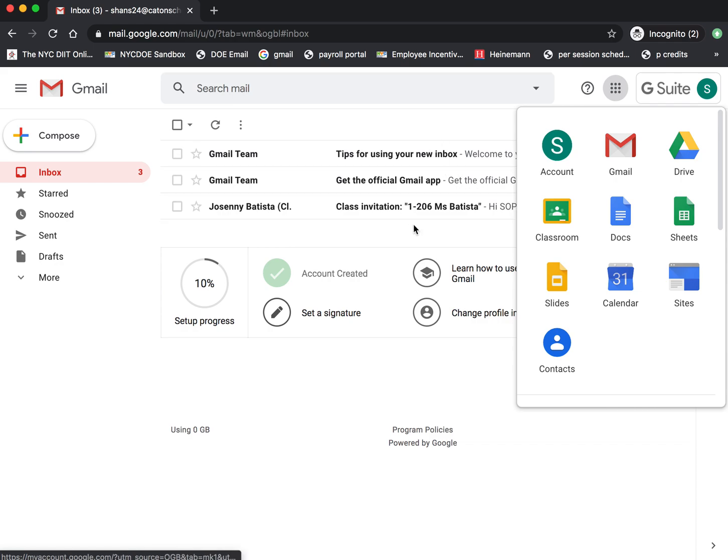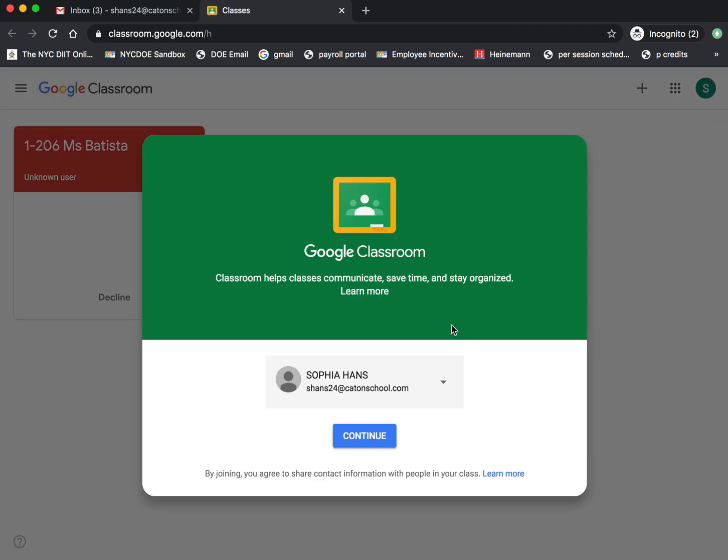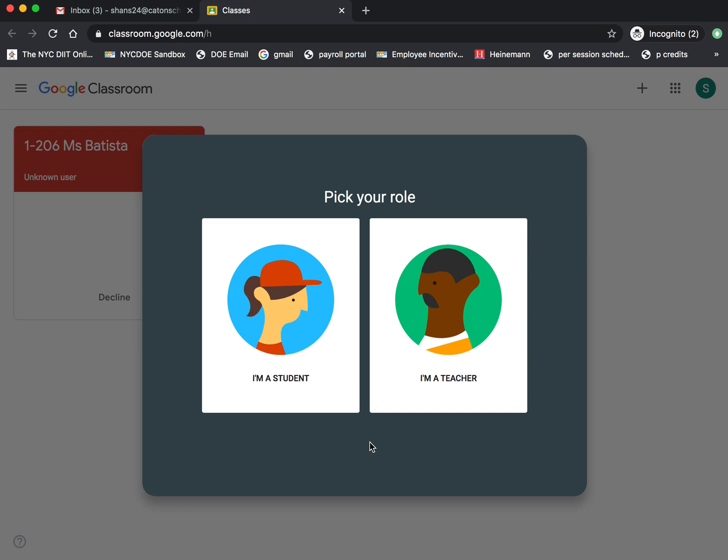Here you might receive emails. For right now, this part isn't really very important. The most important part is for them to be able to access Google Classroom. So go ahead and click that. And you're going to receive this message. It just shows the login information, and you can just click continue.